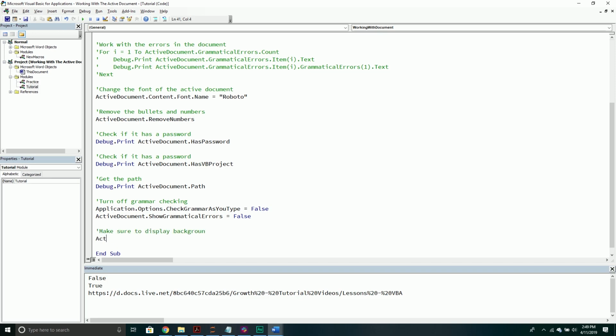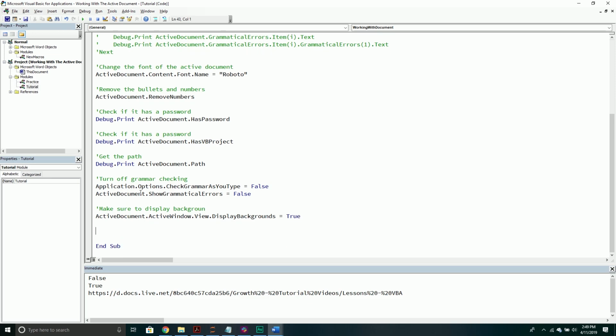And so this means we go into our active document, and then we go into the active window, and then we go into the view property, and then we go to this display backgrounds property, and we set that equal to true.